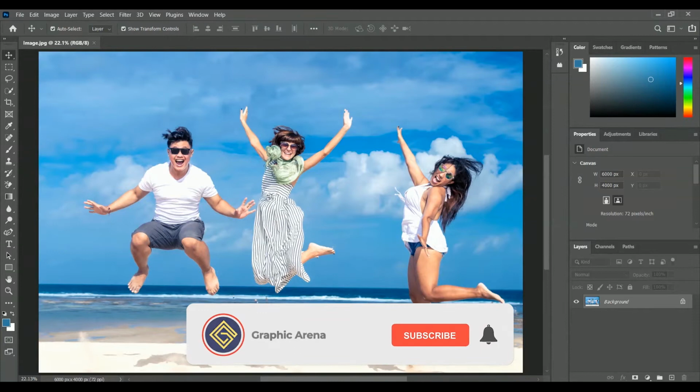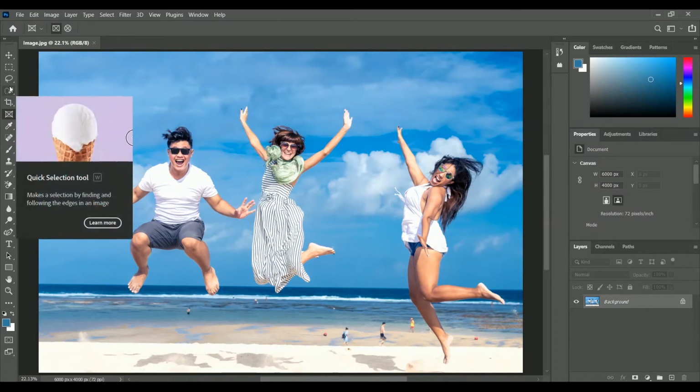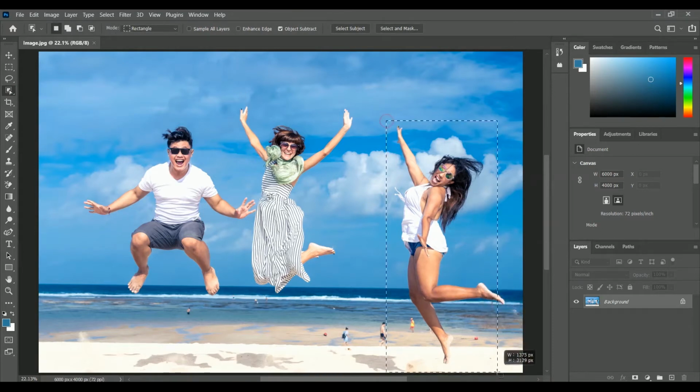In this photo you can see three people, and on the right side there is this girl, and I'm going to remove her from this photo. For this we will make a selection. Select the object selection tool and make a vertical rectangular selection on the girl.